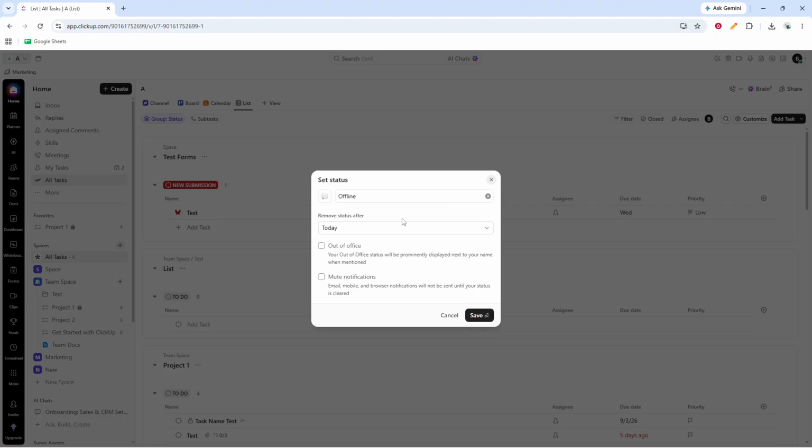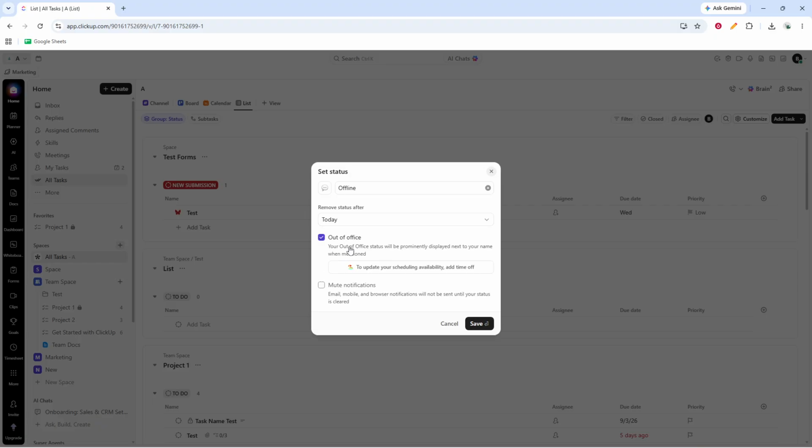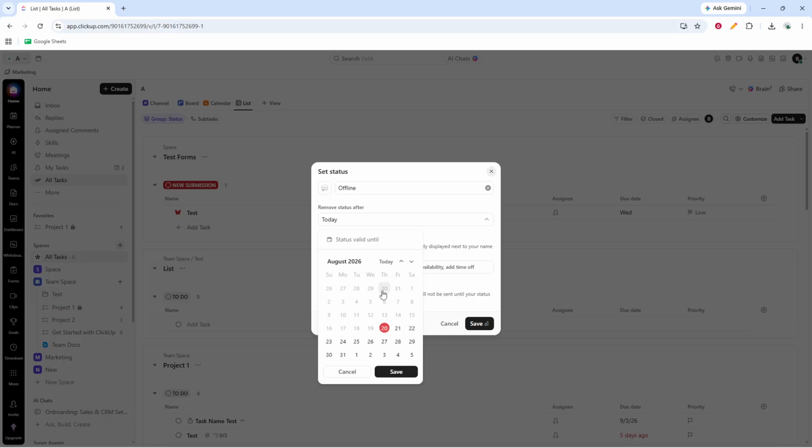Next, set the status duration. This tells ClickUp when your out-of-office status should be automatically removed. Choosing a duration is important because it helps keep your status accurate, so you don't have to remember to manually turn it off later. Once everything looks right, click Save.